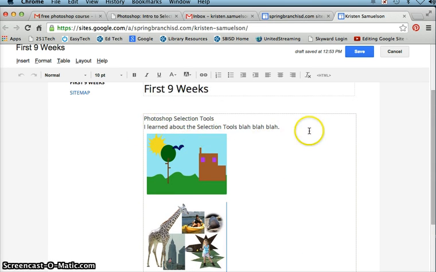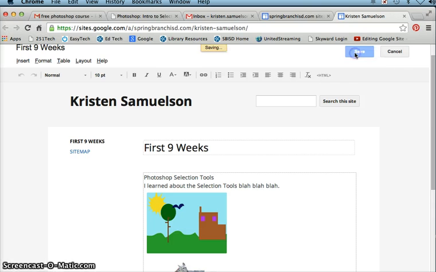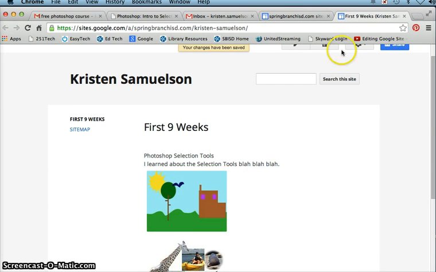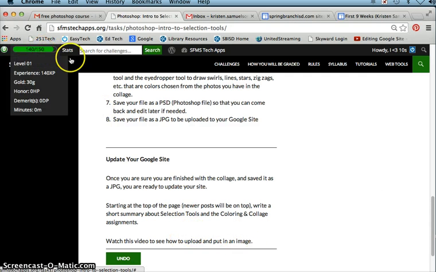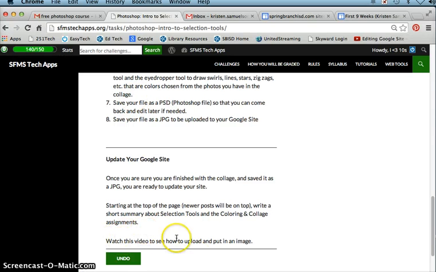Remember that you have to write a little blurb about what you did, what you learned, and then hit save. And if you have gotten this far to where all that's left is the undo button, then you can know that you got all the points and gold you get, and you'll also know that I can see that you are finished in the leaderboard, and then I can go in and check.